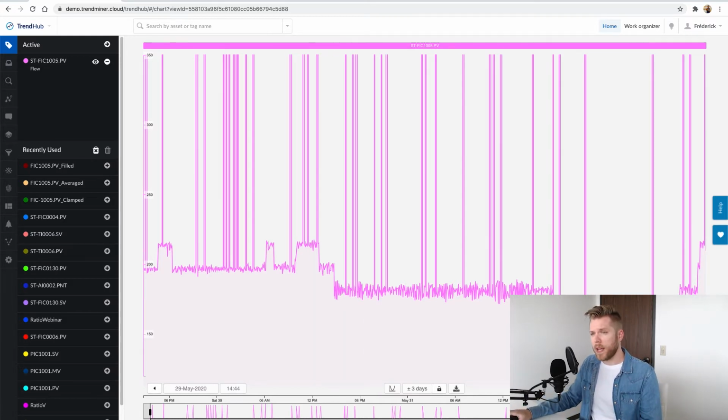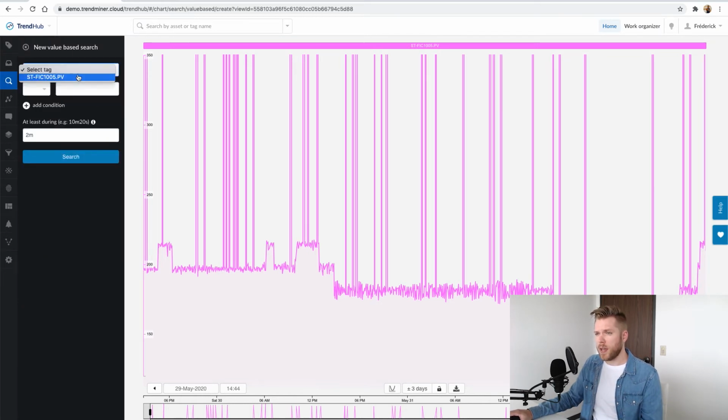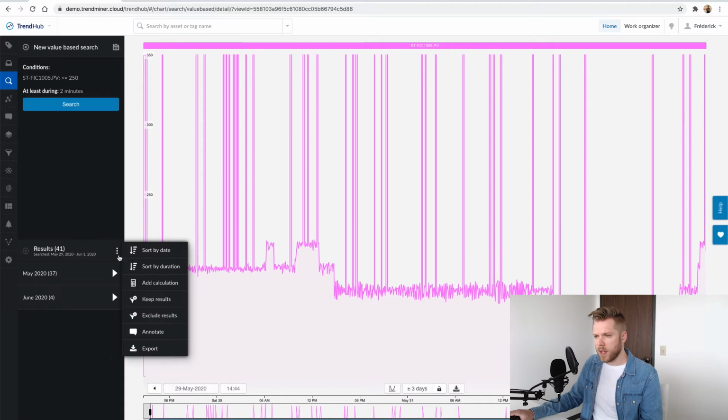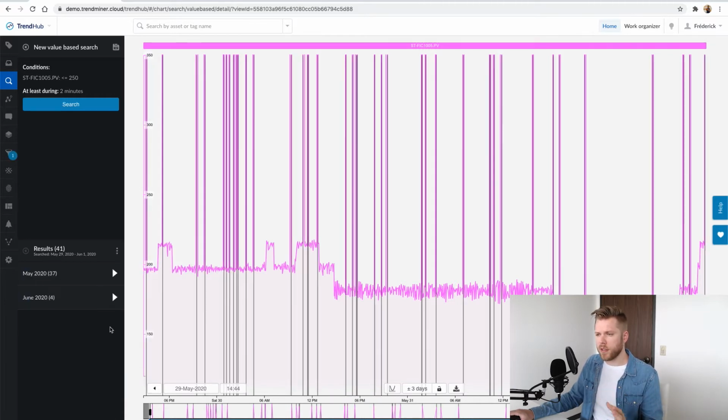So the simplest way in this case would just be to leverage the search. In this case, the value-based search, in which I'm going to select that tag, and anything that is below 250, just kind of eyeballing it here, 250 is fine. Everything above that very clearly is a spike. So I will just add a condition 250 for 2 minutes and hit search, and I will find 41 different results. These are the time periods where my flow is consistently under 250. So I want to keep these, and I want to remove everything else. That is what this filter will do here.